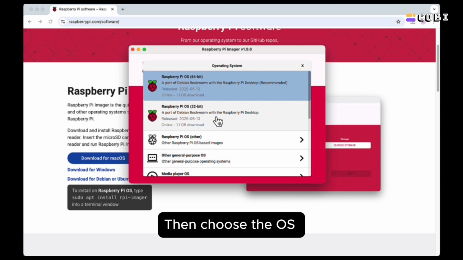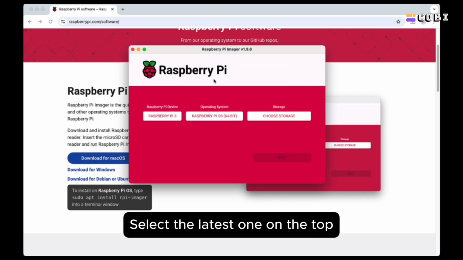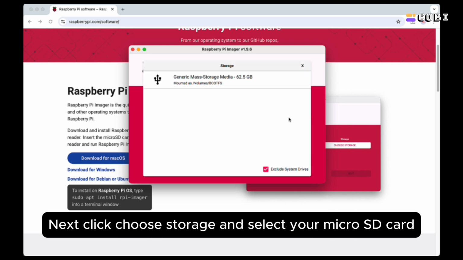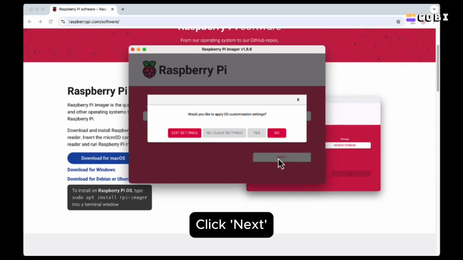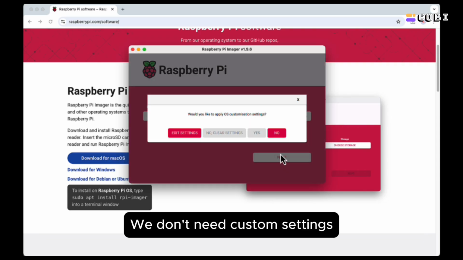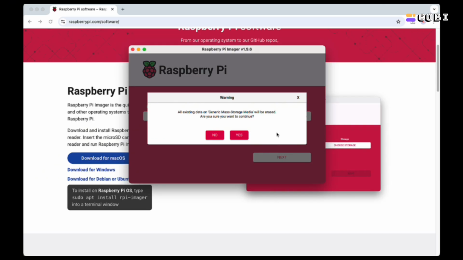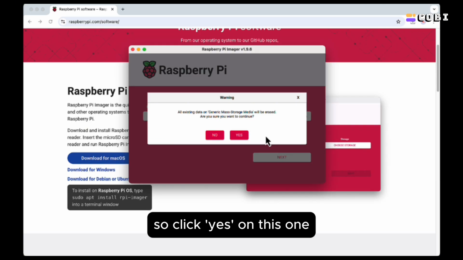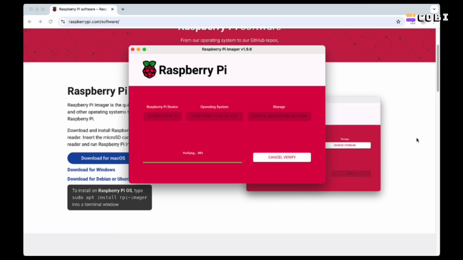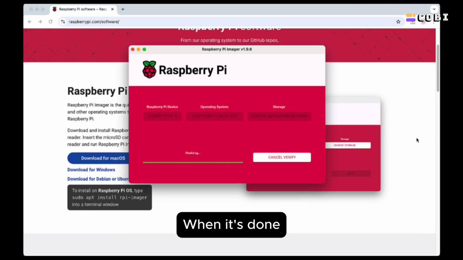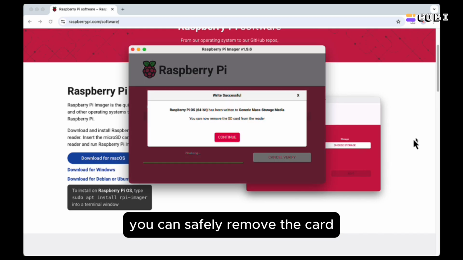Then choose the OS. Select the latest one on the top. Next, click Choose Storage and select your microSD card. Click Next. We don't need custom settings, so click No. We want to continue, so click Yes on this one. The Imager will download the OS and write it to your microSD card. This may take a few minutes. When it's done, you can safely remove the card.